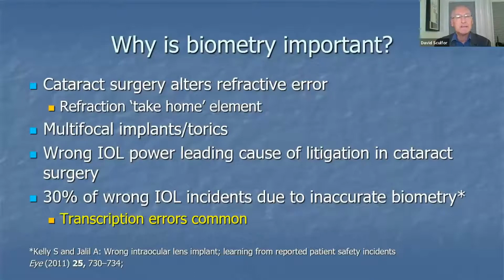But of course, these days it's become even more important because we're increasingly using multifocal implants. At Stoke Mandeville, about 10% of our NHS patients have toric implants. And of course, if you're going to use a toric implant or a multifocal implant, there is really no point unless you can get that patient's overall mean sphere as close to zero as you possibly can.